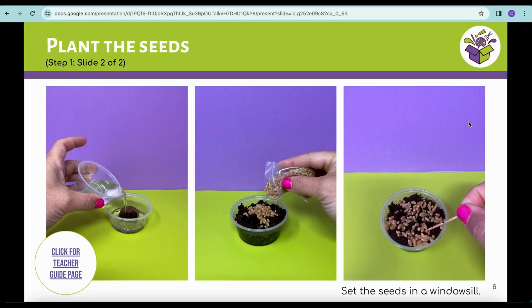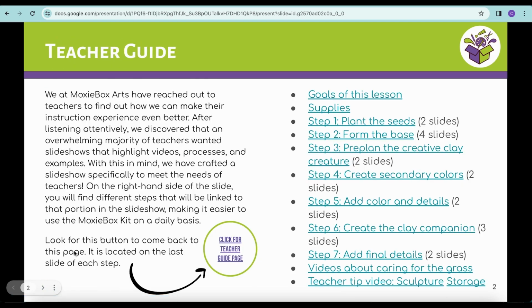Advancing the slide by pressing on any 4 corners or enter will bring you to the next slide. Most often, we will have project samples or examples of the different steps that the students are responsible for. On the last slide of every step, you will see an icon bringing you back to the teacher guide. Every slideshow is unique to both the lesson and the age group you're working with.